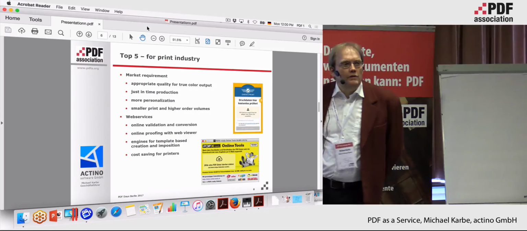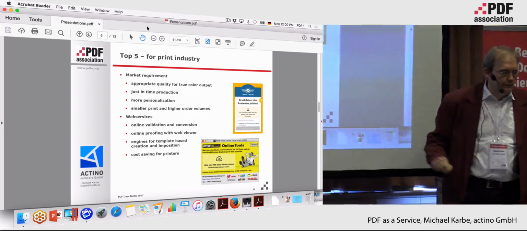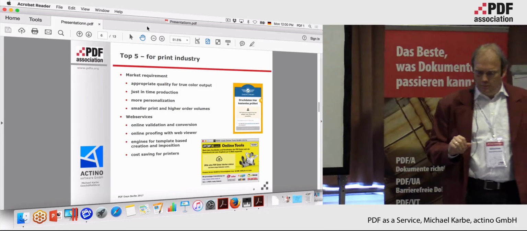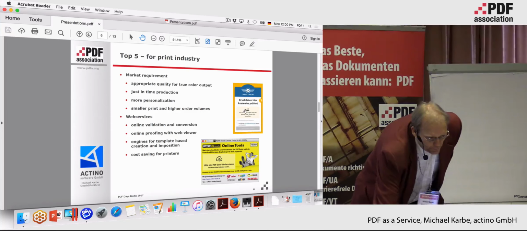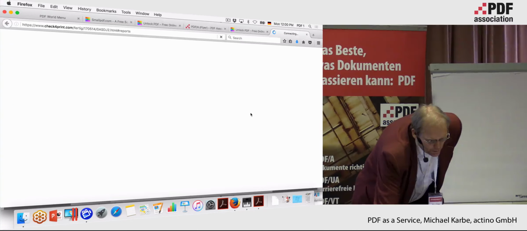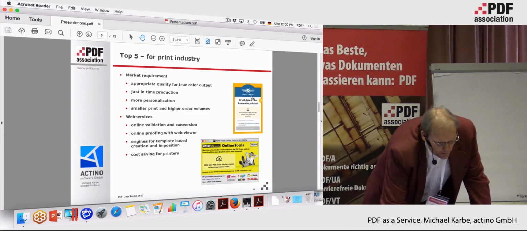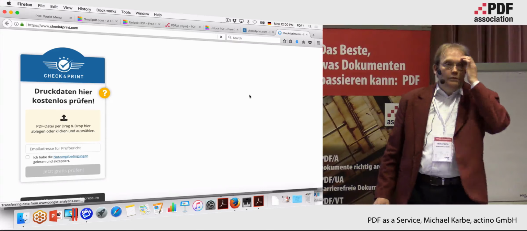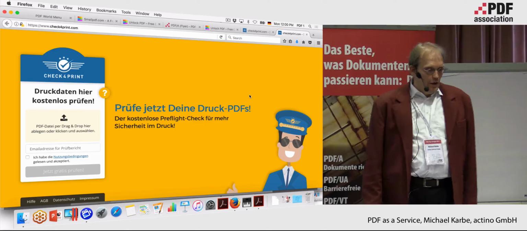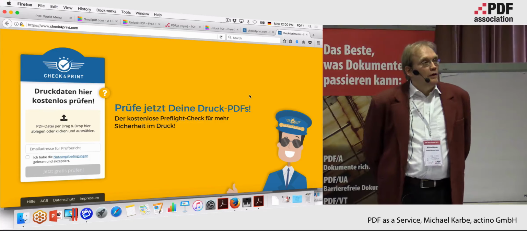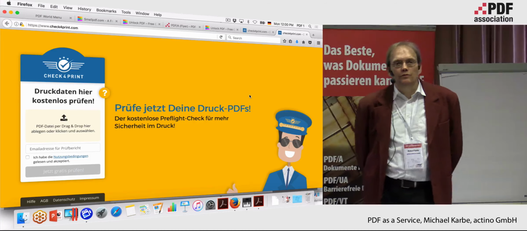There's another presentation from Stefan Jecki, who introduced the PDF online tools from Switzerland. This is one nice sample. Okay, here's another sample from another company who provides free pre-flighting of PDF files.